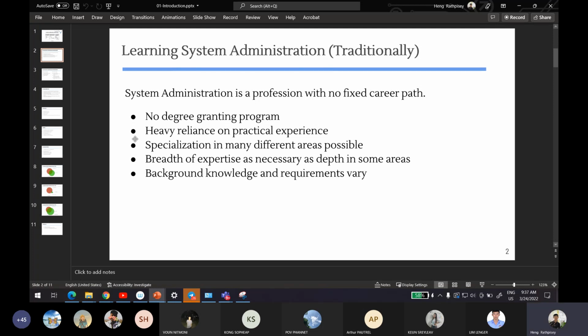So traditionally it depends or relies heavily on experience to learn this kind of job.